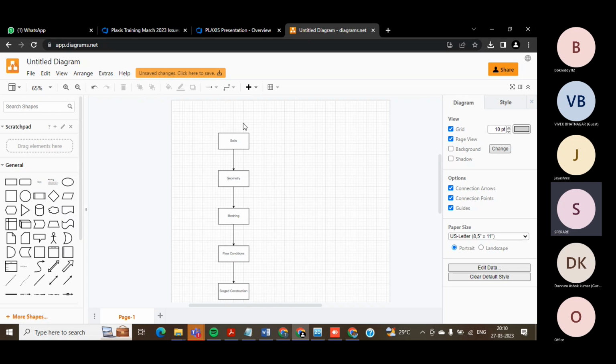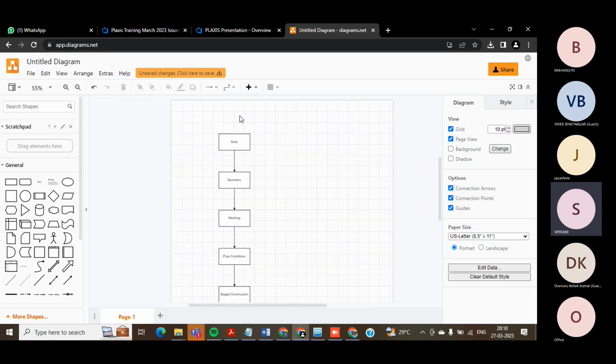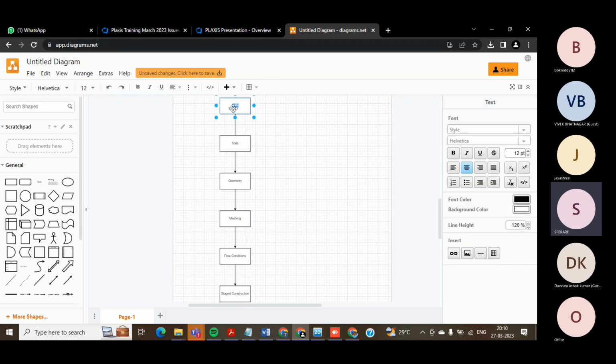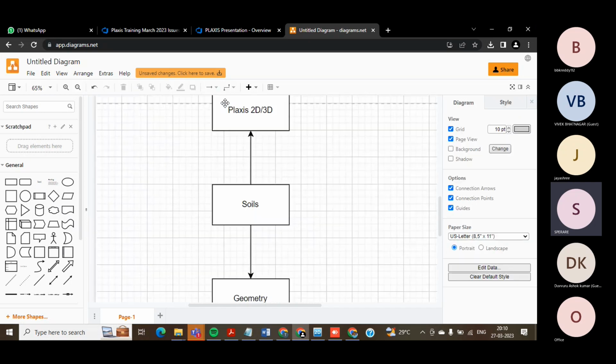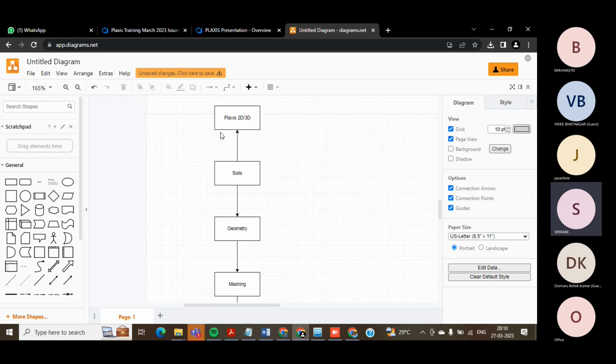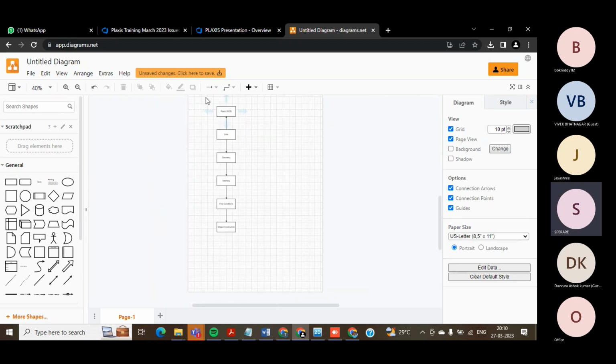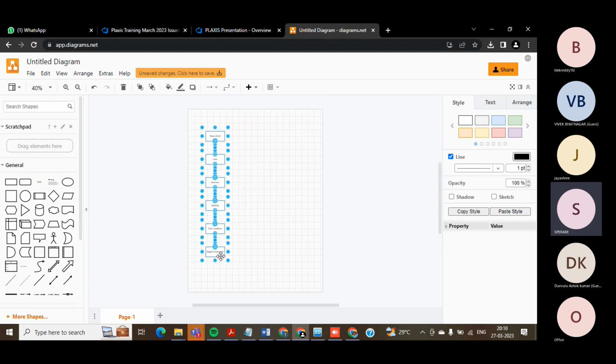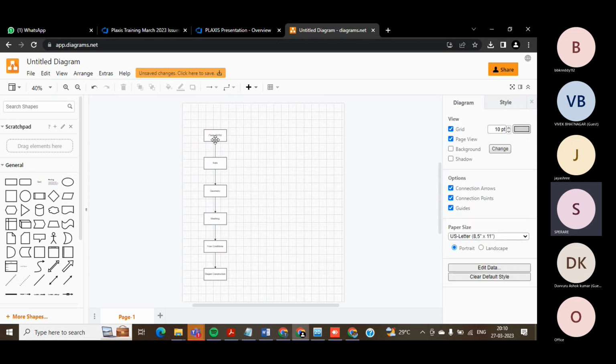Either you are doing it in Plaxis 2D or in Plaxis 3D, whatever it may be, you have to remember all those things in detail. Once you know this, the remaining things can be done very easily. That is my intention, and that is what the software also follows.